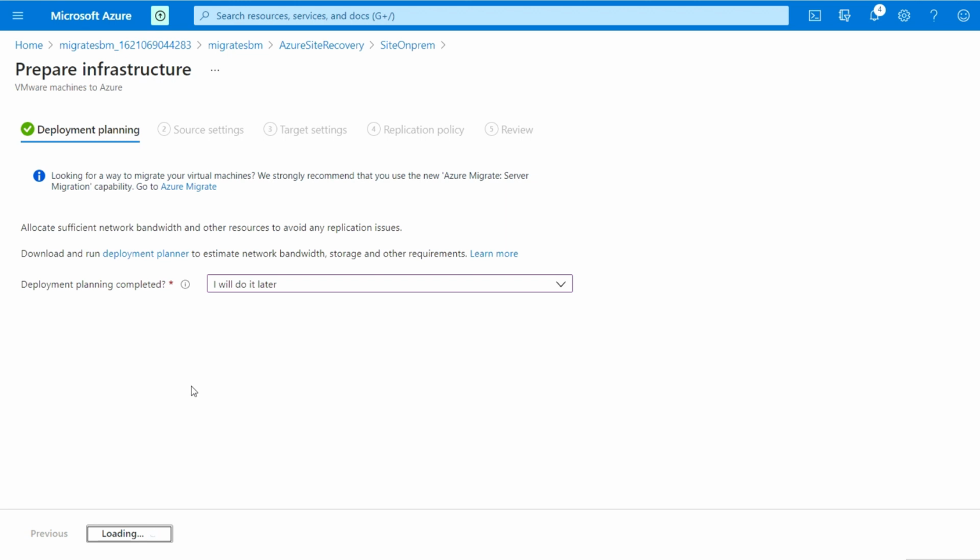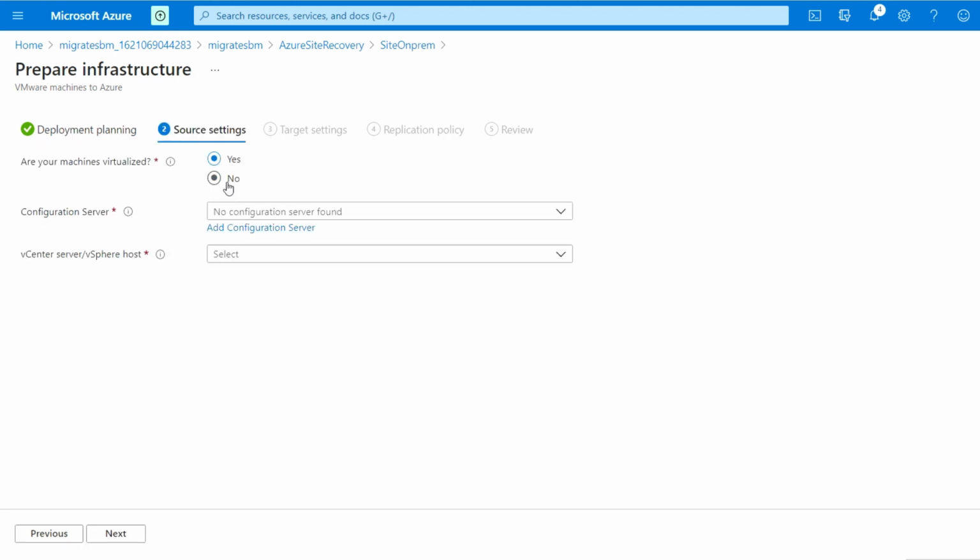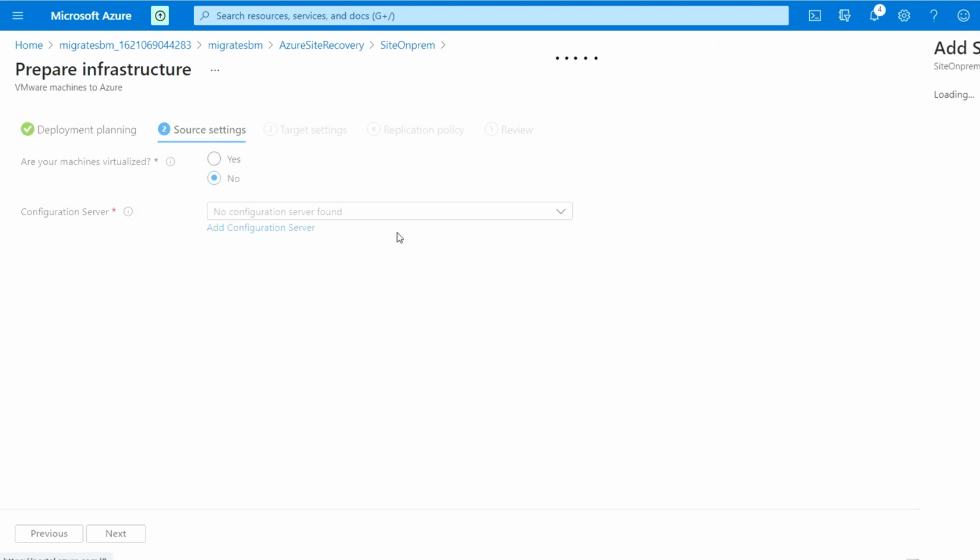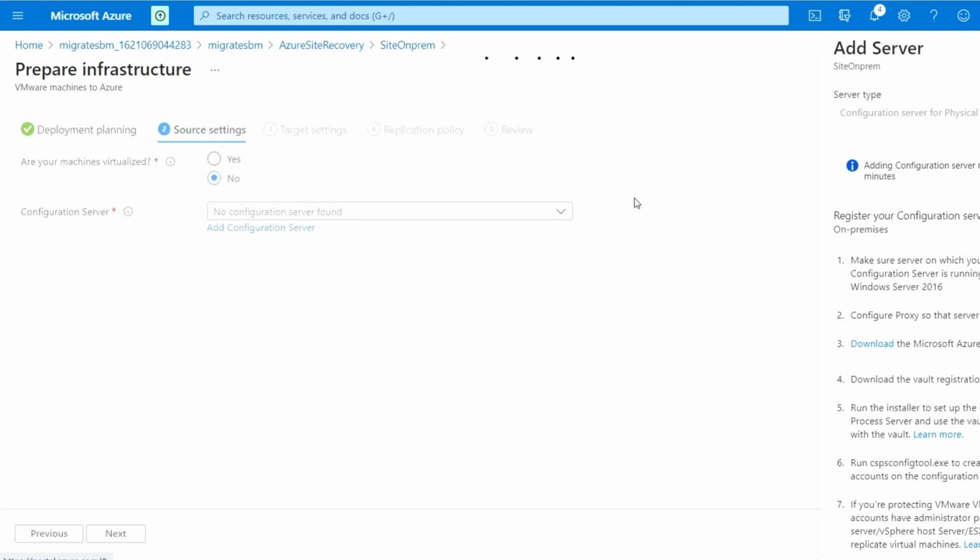So here I'm going to use the second option, and after that you need to add the configuration server here. Once you click on add configuration server, you will get this page like in this one.